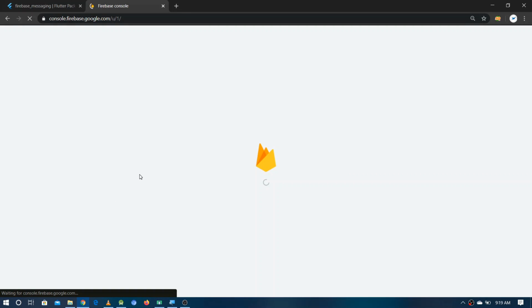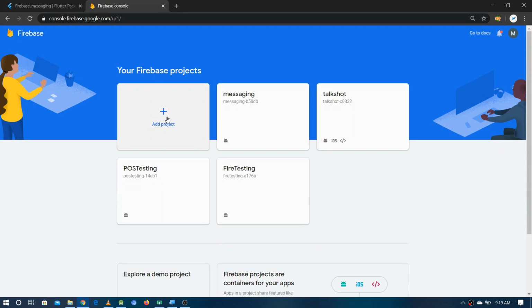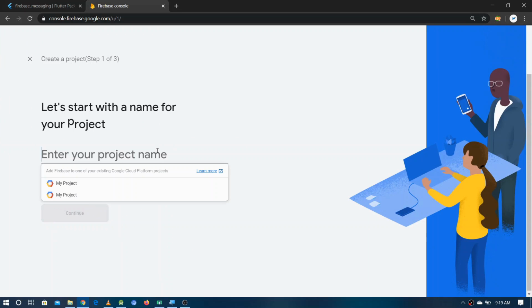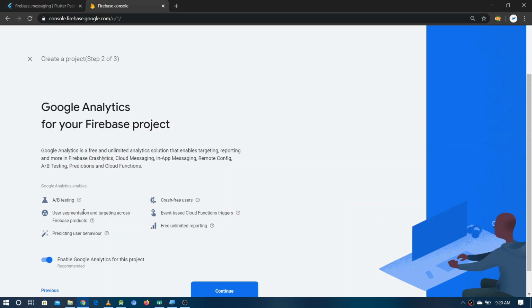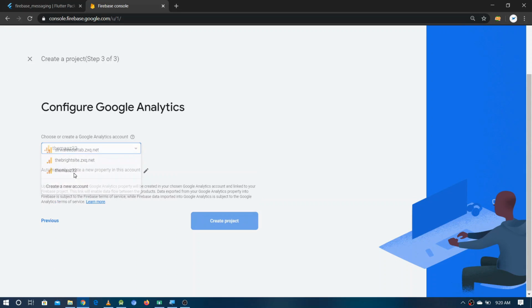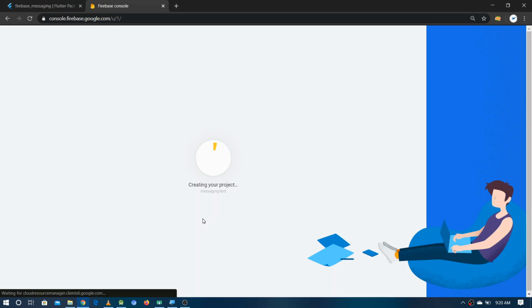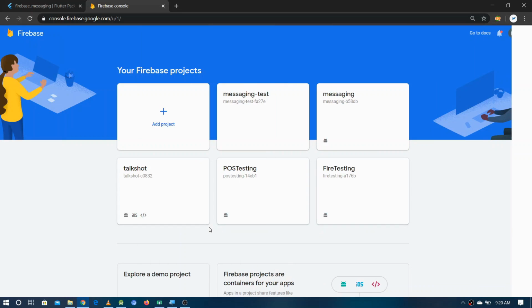This would open the Firebase console. And now you can add a new project. So just click here and give the name of the project, like messaging test. You can give any name. So just click on continue, again continue. Now you have to select some account. So now our Firebase project is ready to use.